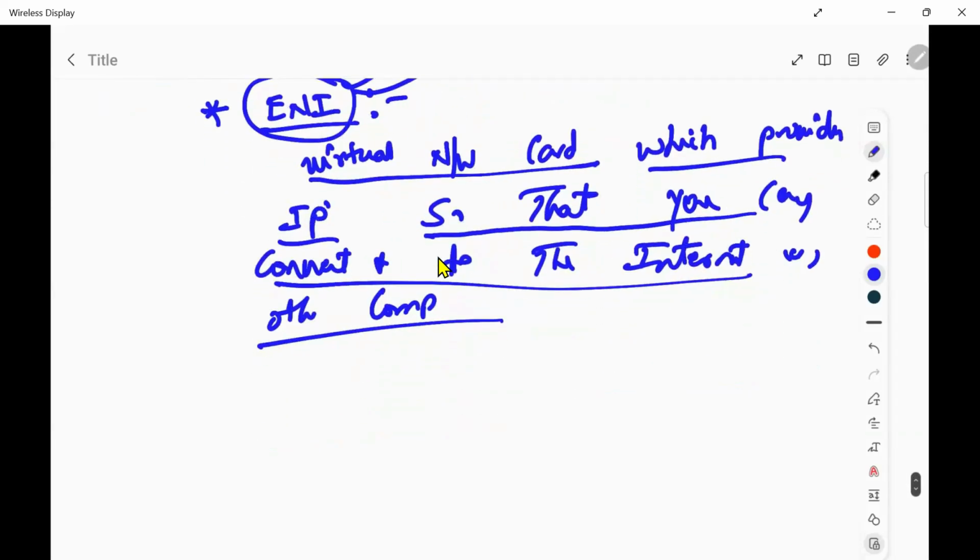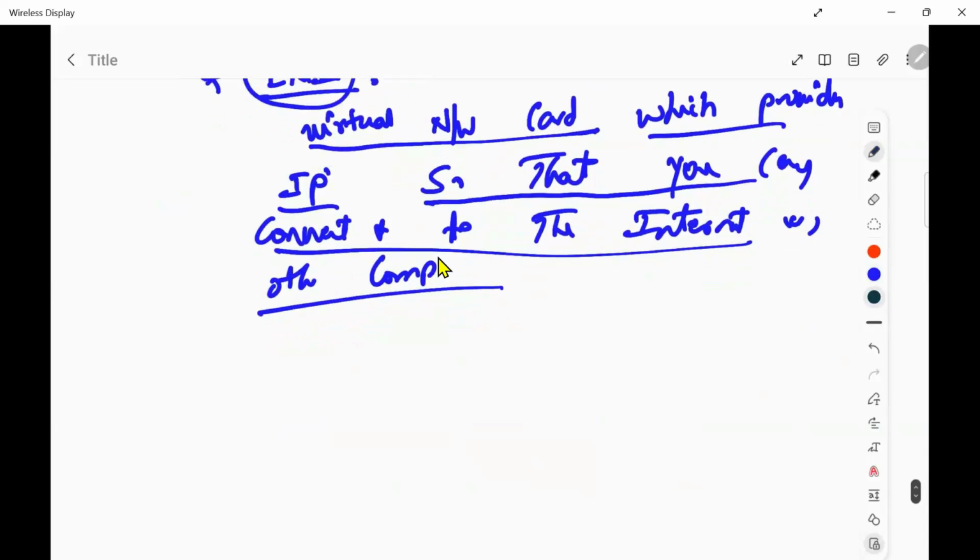And one more thing to remember here, guys, you can have a maximum of 5 ENIs per machine.